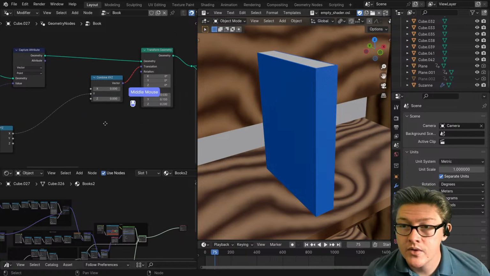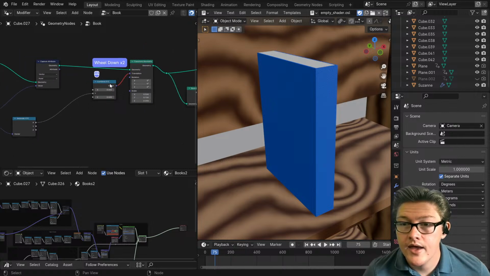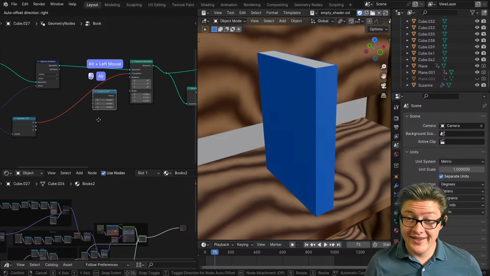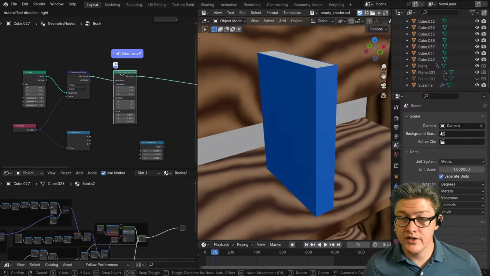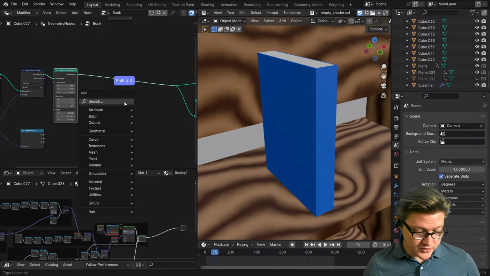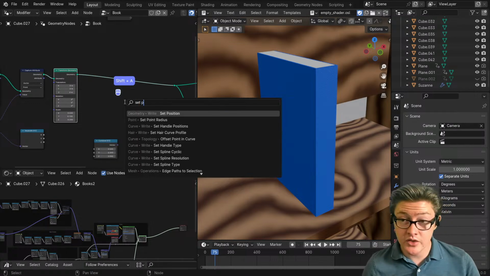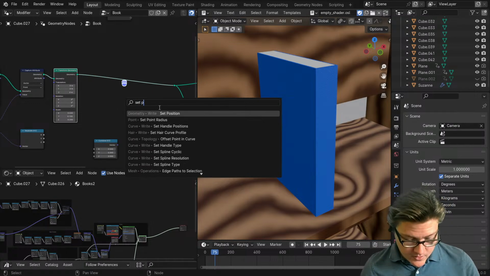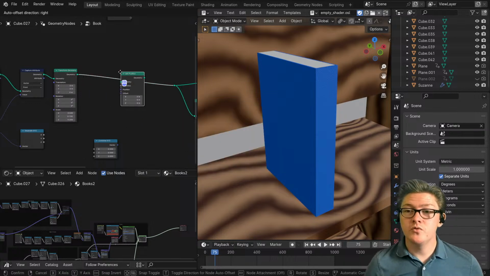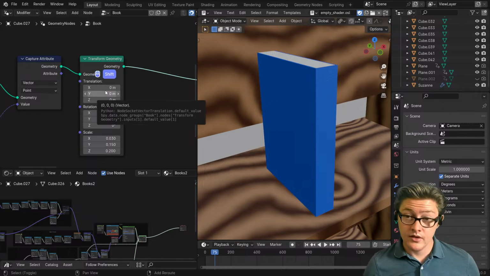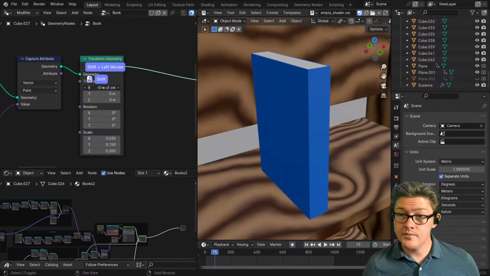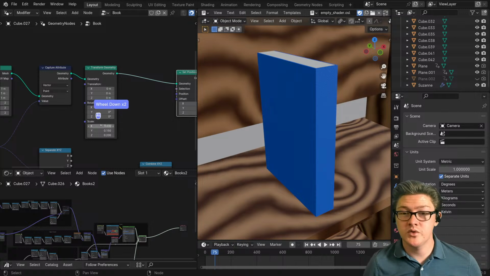And that does not work. Because I'm doing it on the wrong one. So that's to rescale our book. What we want to do is add a set position node so that we can set position, so that we can move parts. Because what this wants to do is move the whole object. We just want to move certain vertices, which we don't have yet.